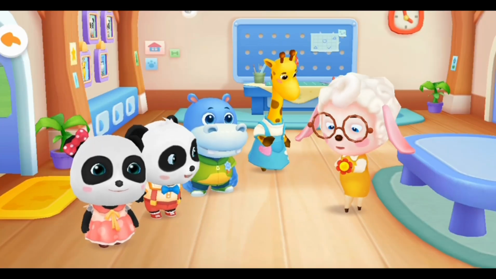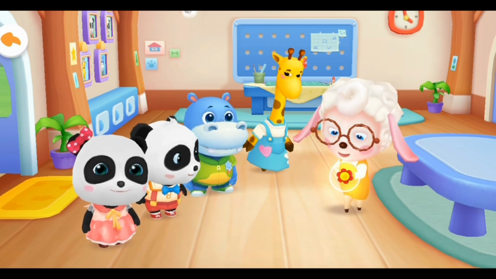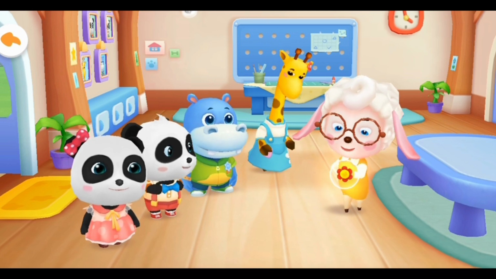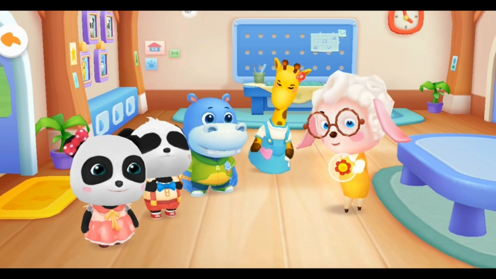Done a great job today. Now let's give a little red flower to the best behaved kid. Which kid would you like to give the red flower to?